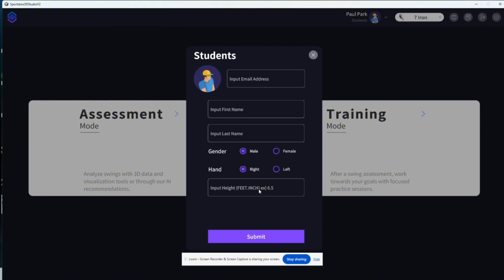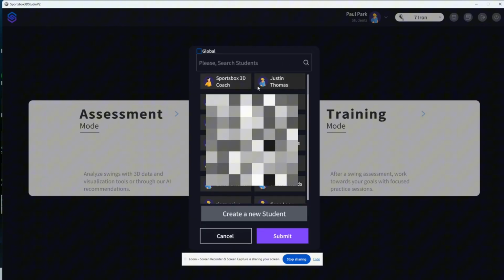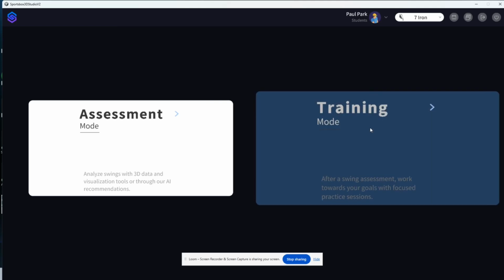And also the gender information goes to choose the correct database when you're trying to compare them to a tour range. So when you are choosing pelvis sway and you want to see how they compare to the pro range, it's going to choose either the male tour player database or the female tour player database that we have. So after you enter all this information, you're going to press submit, and that student will become a choice for you. I'm going to go ahead and just choose Paul at the moment and submit.